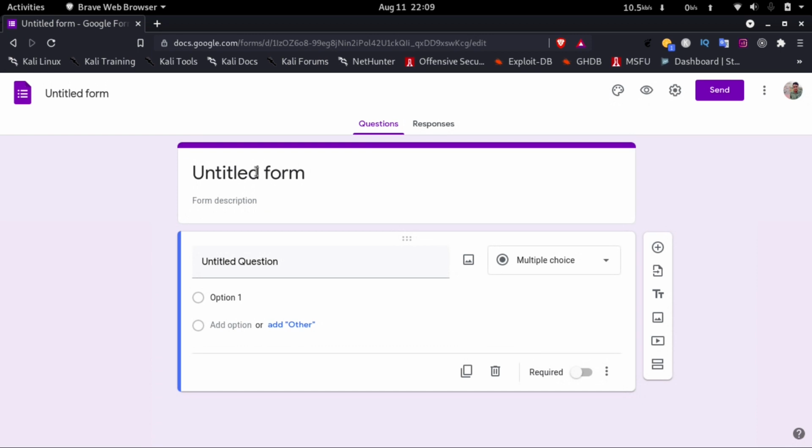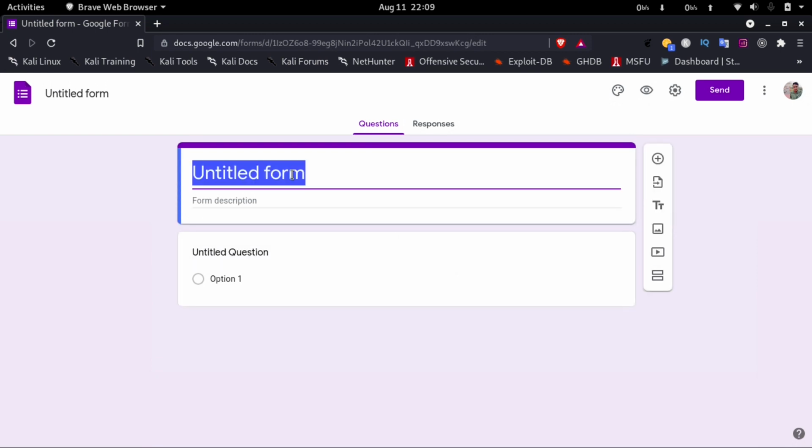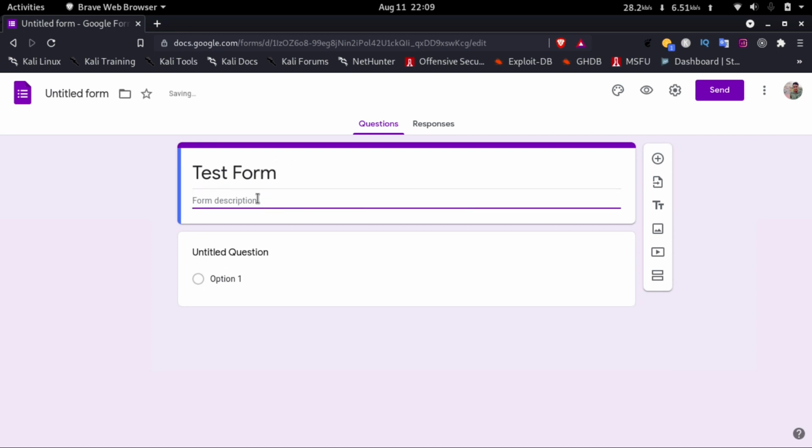First here, if we click on this untitled form, we'll get an input field where we can type the title of the form. So I will type in test form for this and then a simple description. This form is for testing.